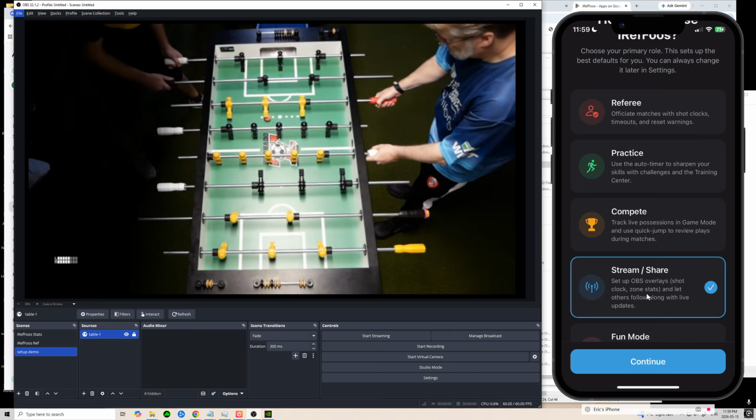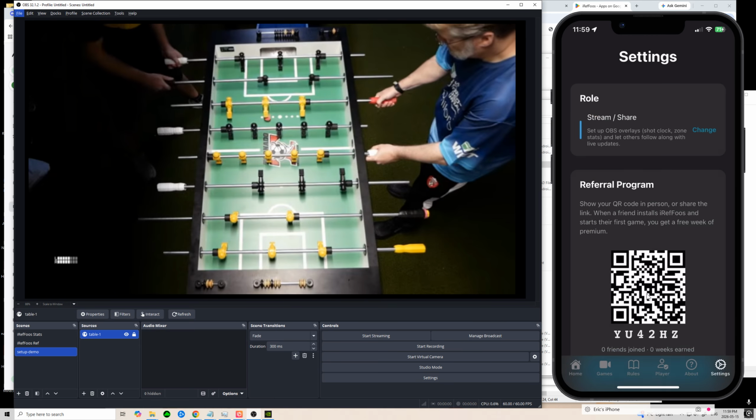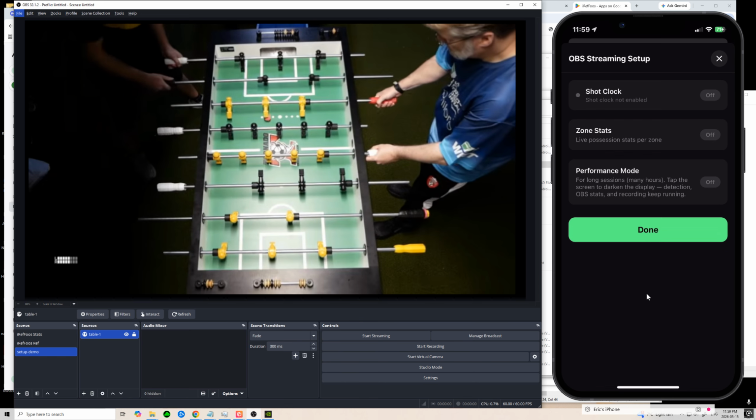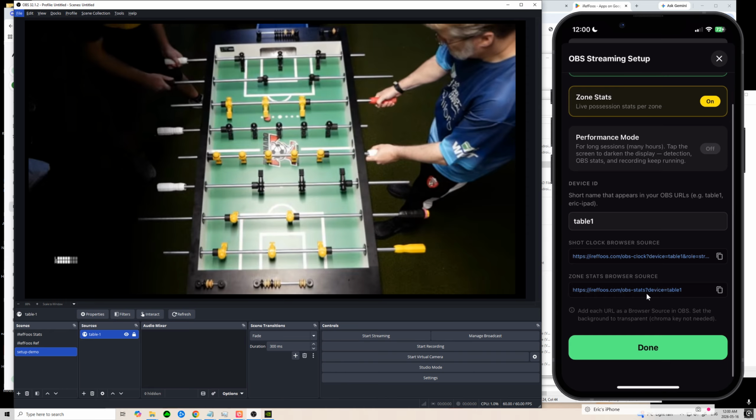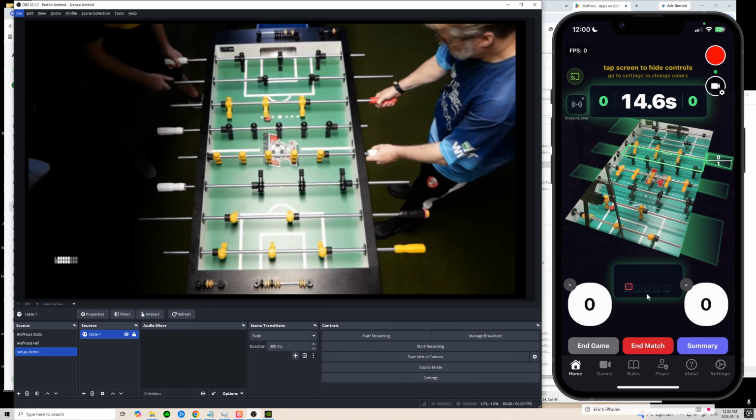I'm going to go over to the phone now. I've got my phone a little bit away from me. So you're in the stream and share, you choose that. Say for example I want to do the streaming for the stats. I want to show the stats, and also the shot clock. The shot clock is always good. Oh, let's go back there, hold on.